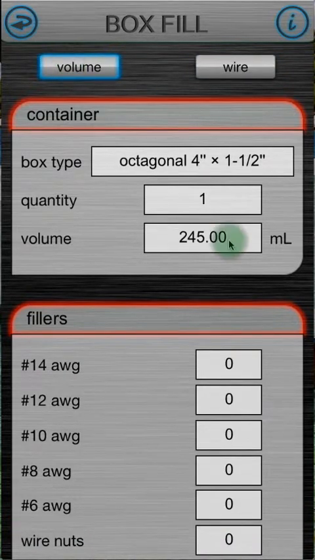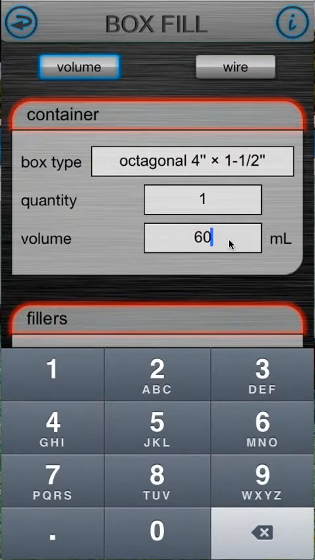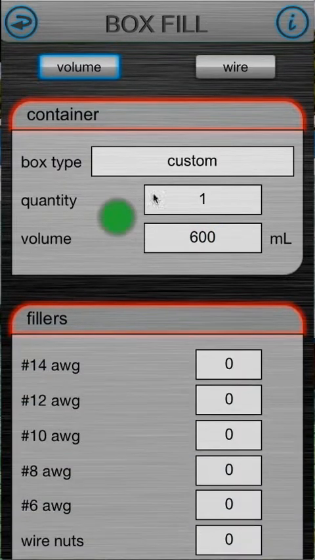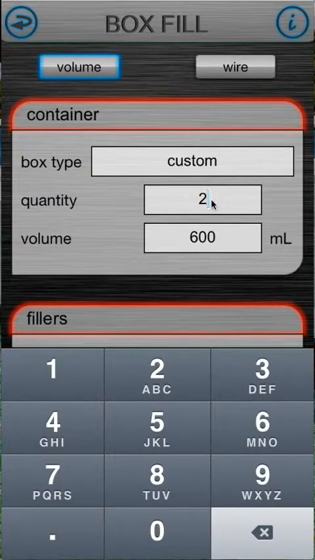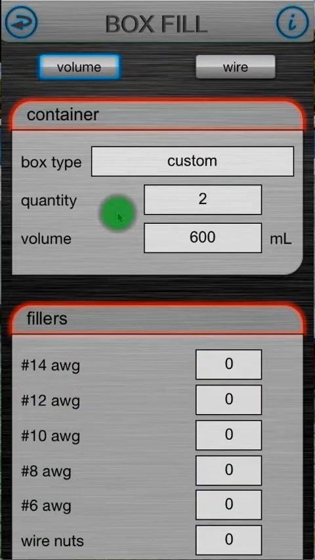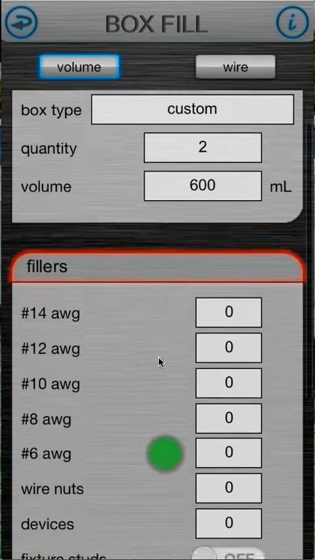So let's say we had a custom box. We could just type it in. And you'll see right away this will go to custom. And you'll still put in a quantity here. So if you had a custom box that was gangable, you could still put in a quantity of 3, or let's say we do. We have a 2 gang custom box, 600 mil. There we go. So once you got your box selected, again, same thing.